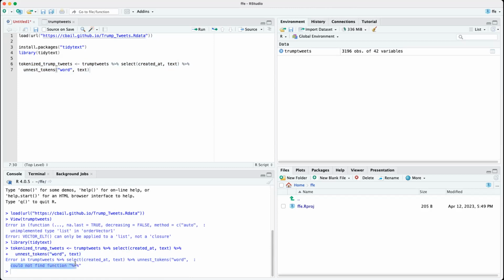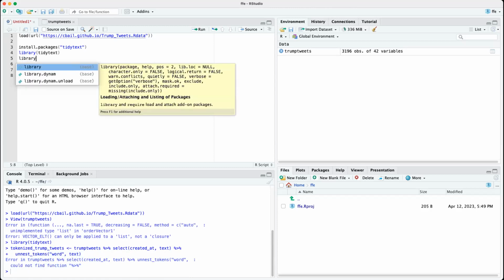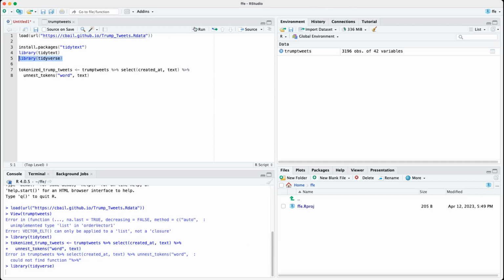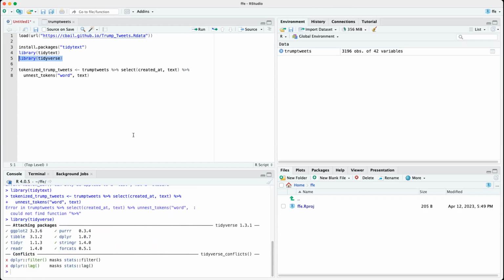It could not find function pipe. It is because I did not introduce the library which contains the pipe operator. And of course, the pipe operator is included in the tidyverse package. So I have to introduce library tidyverse as well so that we can start using the pipe operators. Okay, so now the pipe operators are included in our session along with a whole bunch of other cool functions.